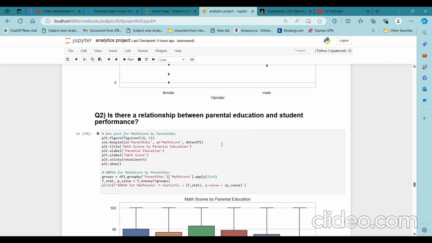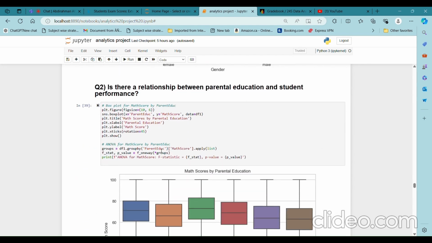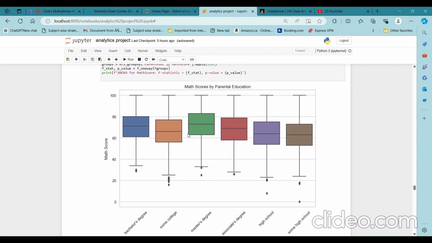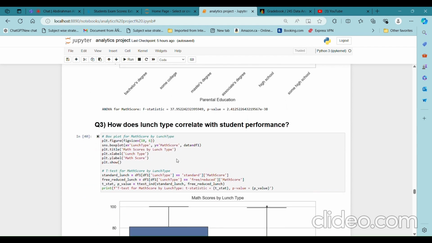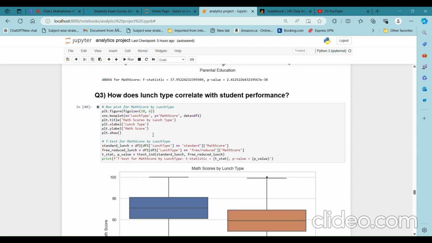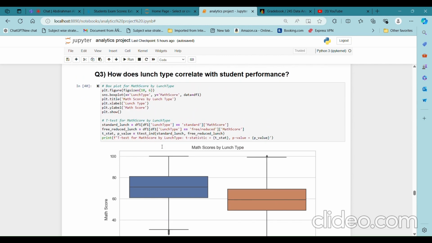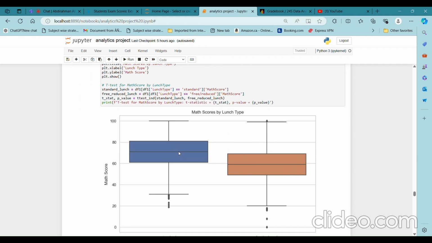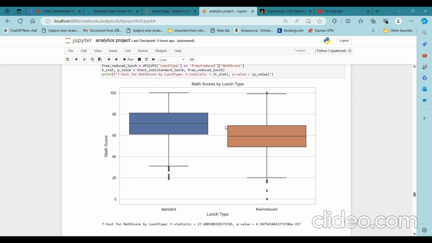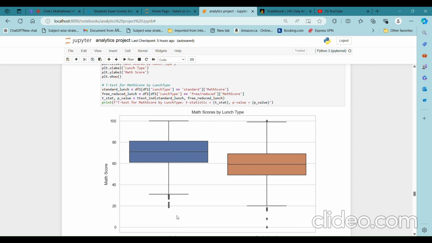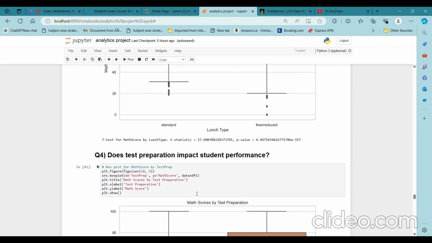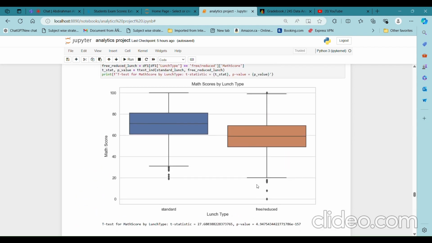Coming to the second question, is there a relation between parental education and student performance? Yes, we can see that the students whose parents were master's degree holders scored relatively higher than any other. Coming to the third question, how does the lunch type correlate with the student performance? In reality, this does not make any sense, but since our data set was unrealistic, it is showing some results over here, that students that had standard lunch type scored relatively more than free or reduced. So yes, food also impacted the academics.